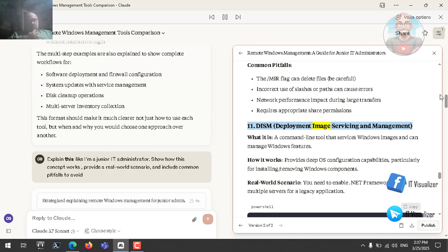11. DISM, Deployment Image Servicing and Management. What it is: a command line tool that services Windows images and can manage Windows features. How it works: provides deep OS configuration capabilities, particularly for installing or removing Windows components. Real-world scenario: you need to enable .NET Framework 3.5 on multiple servers for a legacy application.